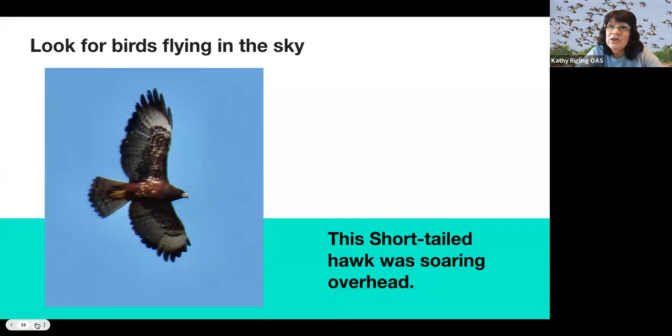You also want to check the sky. There's going to be birds up high in the sky soaring. So this is a short-tailed hawk that just flew overhead. You're going to have to look really quick with your binoculars to try to see it.